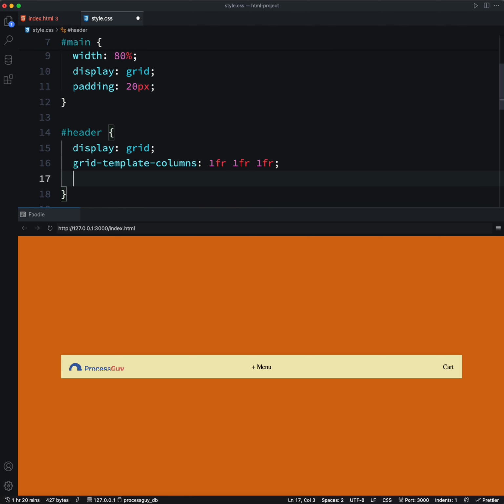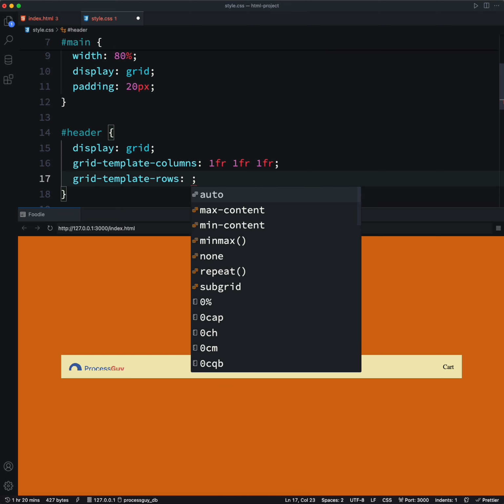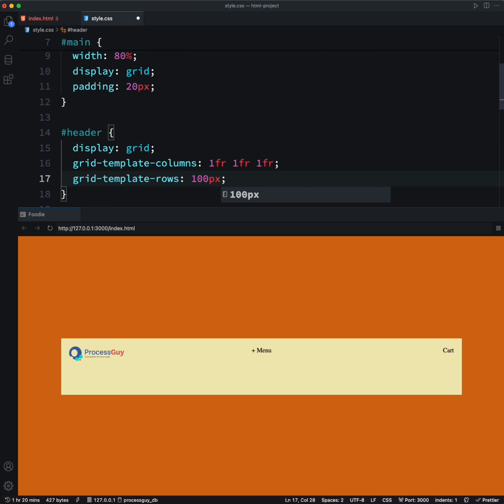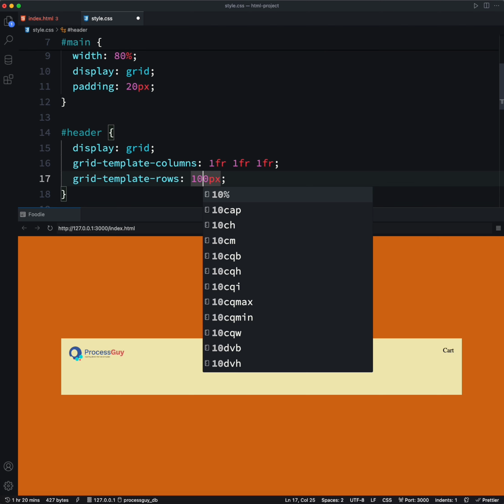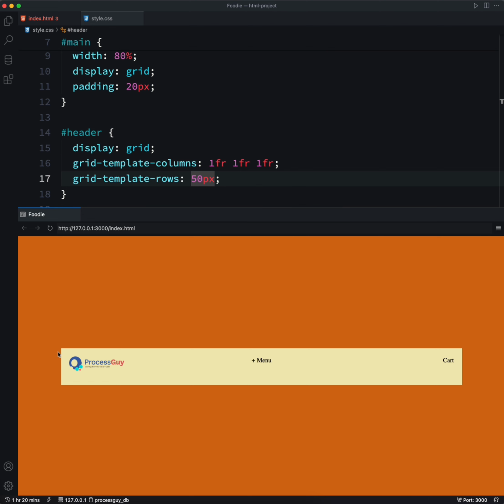We can fix that from the grid template row and just say 100 px or 50. So that gives it the height of the row that is acceptable. That must be there. I think that is kind of it for this session. So we can then move on to the next bit, which talks about the text.